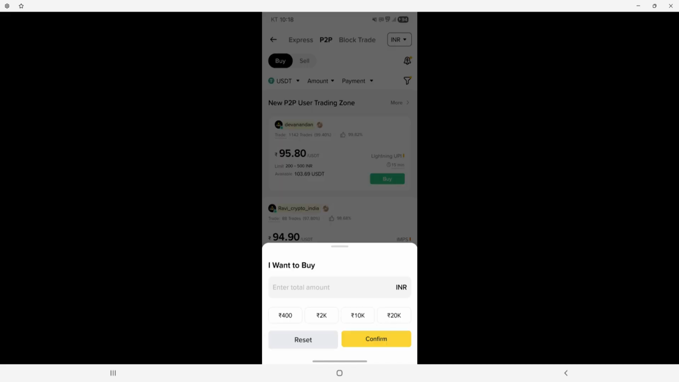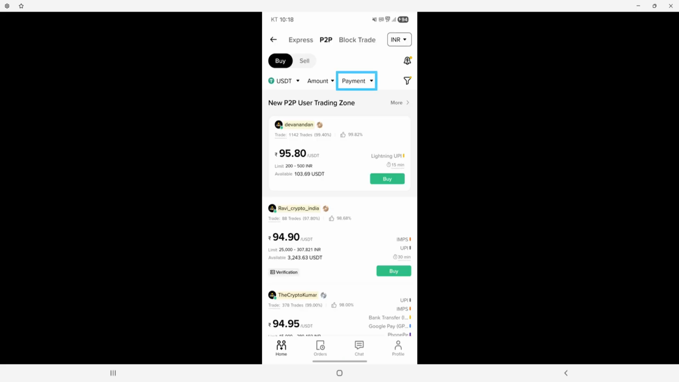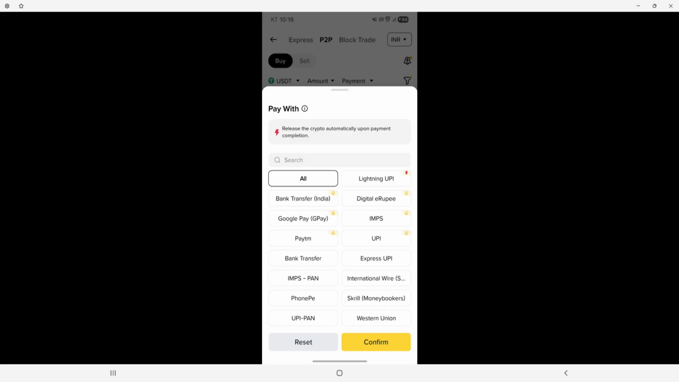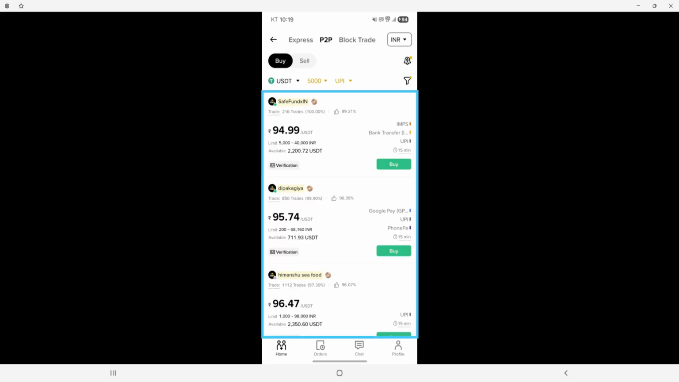Enter the exact amount of cryptocurrency you wish to buy. Tap the button once again to continue. You will now be directed to a page where you can choose your payment method. A list of available sellers will be displayed on the screen.